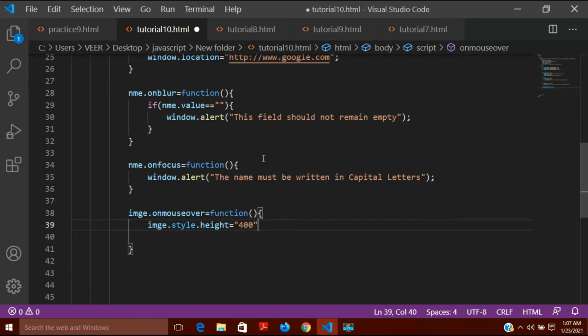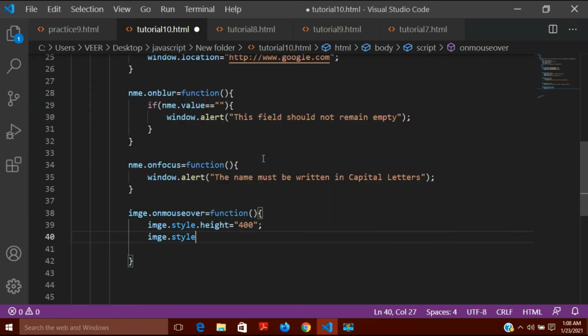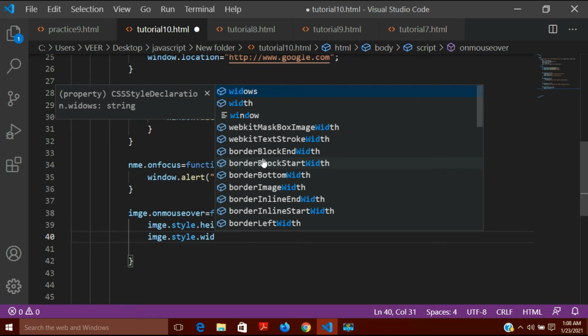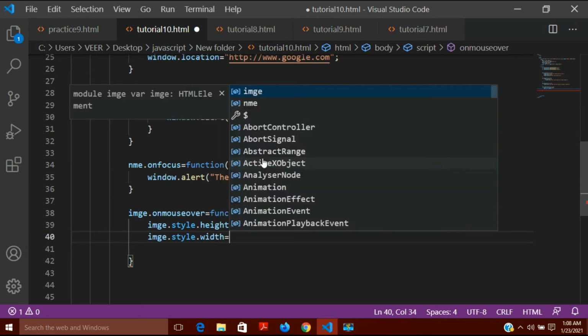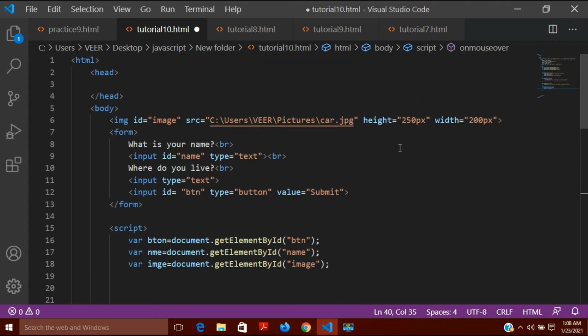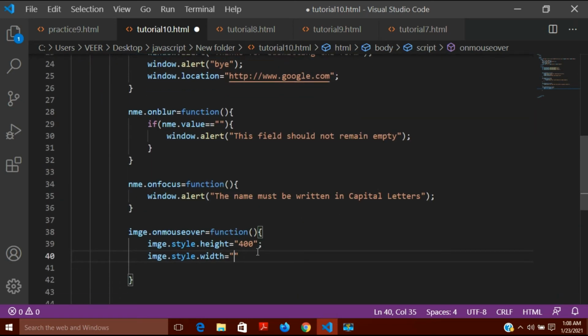And again, image style dot width should become equal to, earlier it was 200, and here the width must become 350.